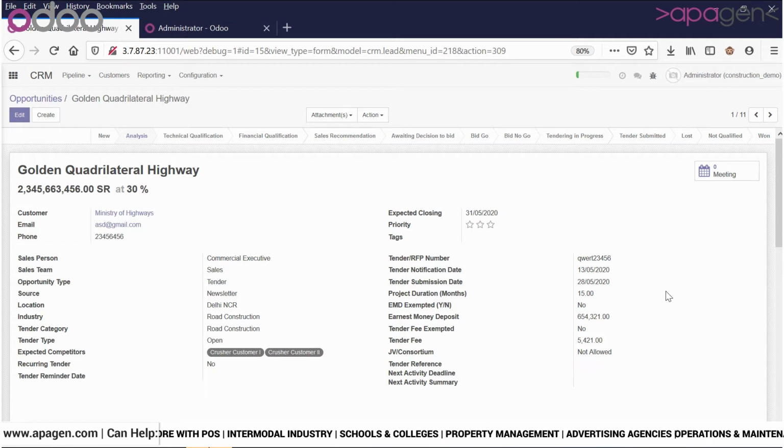Now, after the analysis process, there are two different teams, one for technical qualification and one for financial qualification, that will come into picture. After analysis, we will move this particular opportunity to the technical qualification by clicking on the button, and the technical qualification team, if separate, would also be able to see that and process the same. Let's go ahead and check how technical qualification will take place.